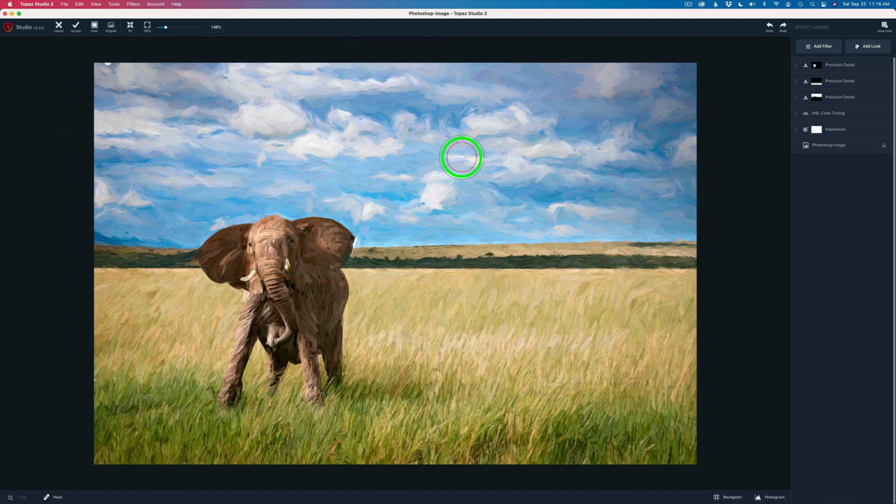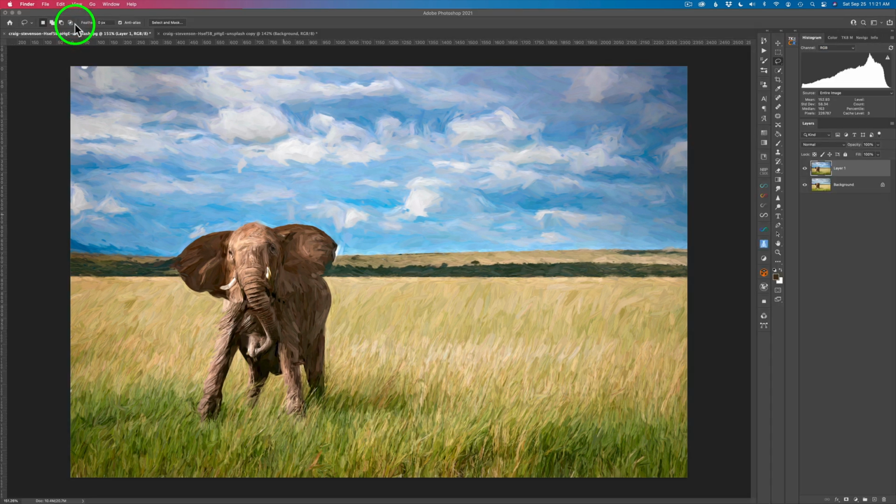So that precision detail is a really cool filter, and I think that's really all I want to do at this point. I'm really happy with the result. Now all I need to do is send this back into Photoshop, but if you wanted to, you could come here where it says add look, click add look, and save all the things that you've done as a look, and then if you wanted to apply that effect to another image at some point in time, you could. I'm not going to do that right now. I'm just going to come over here and click accept, and that'll send us right back into Photoshop.